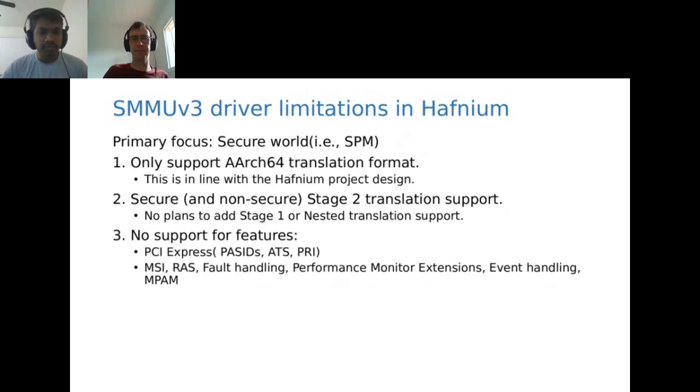In this implementation, we only support the AArch64 translation format, and at this point in time, we have not yet implemented stage 1 support, and hence there is no nested translation support. Also, we do not support any features related to PCIe, and there's no support for message signaled interrupts or RAS handling or event handling or memory partitioning at this point in time. We are looking for upstream feedback. If someone requests any other features in SMMU V3, we'll be happy to take a look and implement them in the future.